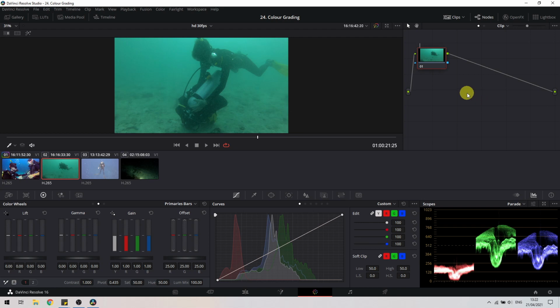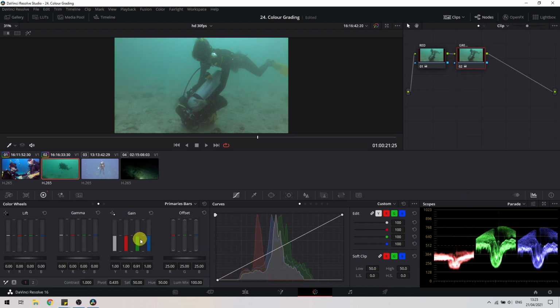So the first thing I need to do is to fix the red. So the first node I'm going to label red. And I'm gonna pull up the red color using offset. I just want the bottom of the red just to line up with the other scopes. I'm gonna create a new node. It's Alt-S keyboard shortcut. I would advise to learn the keyboard shortcuts because they will speed up your editing a lot. The next node I'm gonna label green, and I'm gonna reduce the green. And we can see straight away that just these 2 changes made a huge difference.